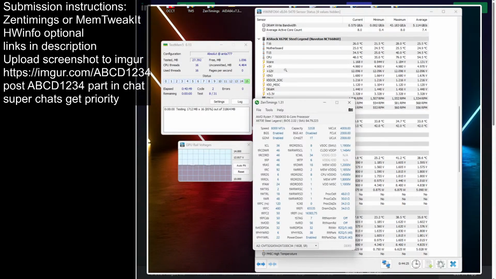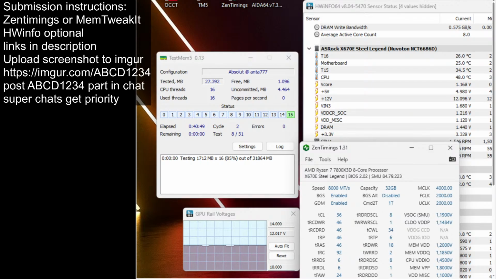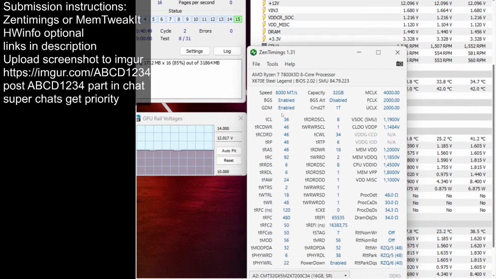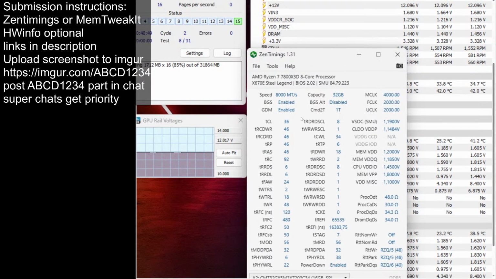Anyway, what's this? Ooh, 8,000 on an X670E Steel Legend. I wonder if ASRock's support for 8,000 got a lot better over time, because I never got more than 7,600 working on my live mixer, and that should be kind of similar to this board, depending on how old that X670 Steel Legend is.